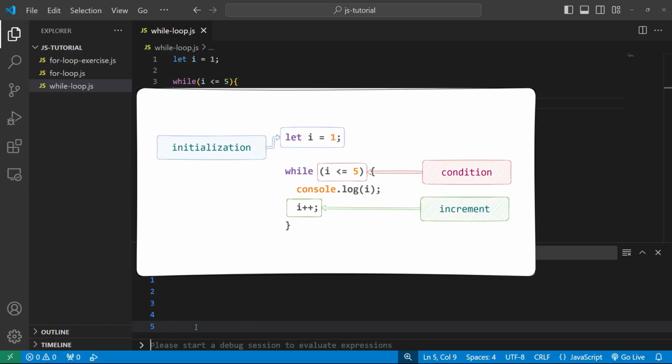Unlike the for loop, the initialization, let i = 1, in the while loop occurs before the loop starts. Then the condition i <= 5 checks if i is less than or equal to 5. As long as this condition is true, the loop continues. Finally, i++ increases the value of i after each iteration.